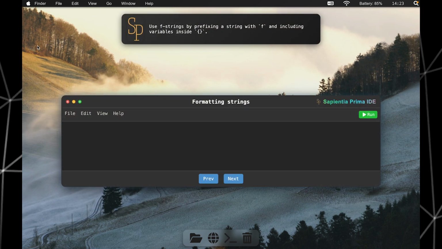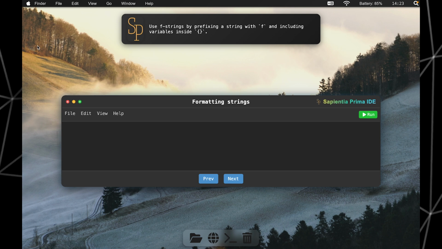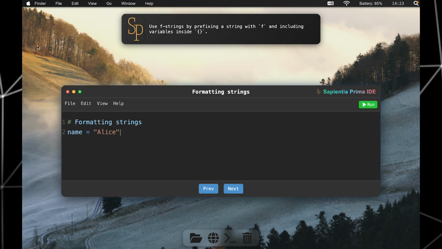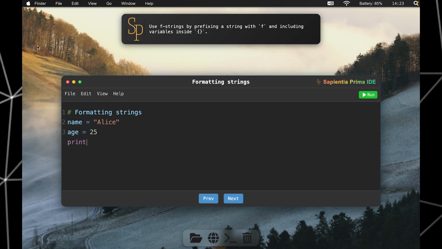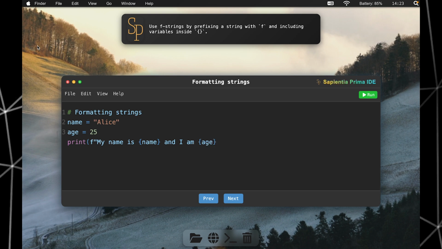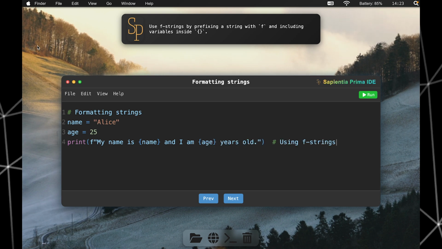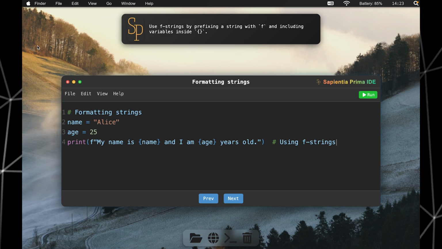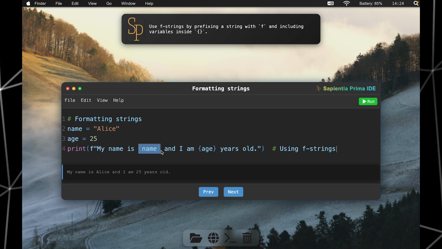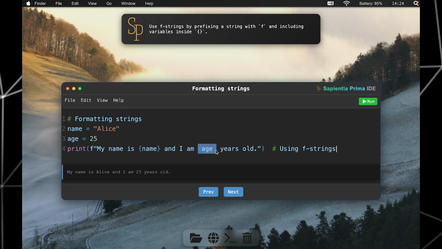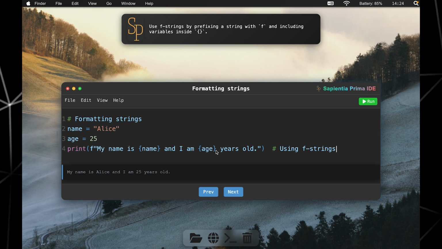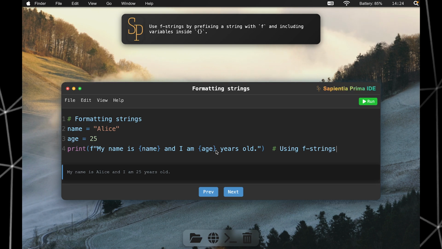I want to talk about formatting strings. First, I define a string variable name and an integer variable age. Using an f-string, I embed name and age inside a formatted string. And finally, I print the formatted string. Let's see the results. You see that name is placed here and age is placed here. This is called formatting strings. Let's move on.